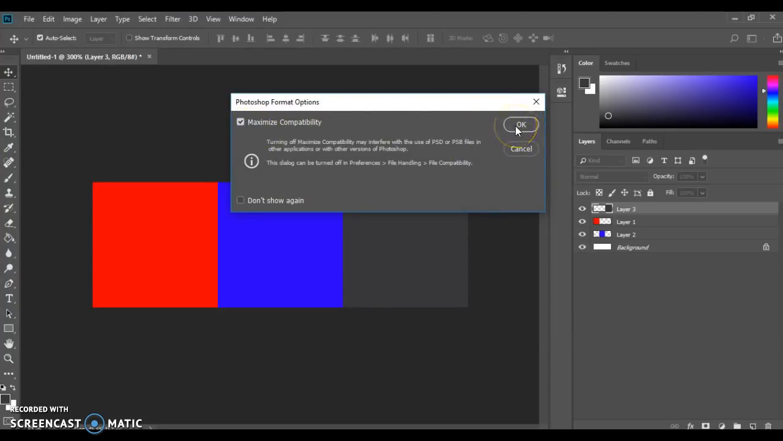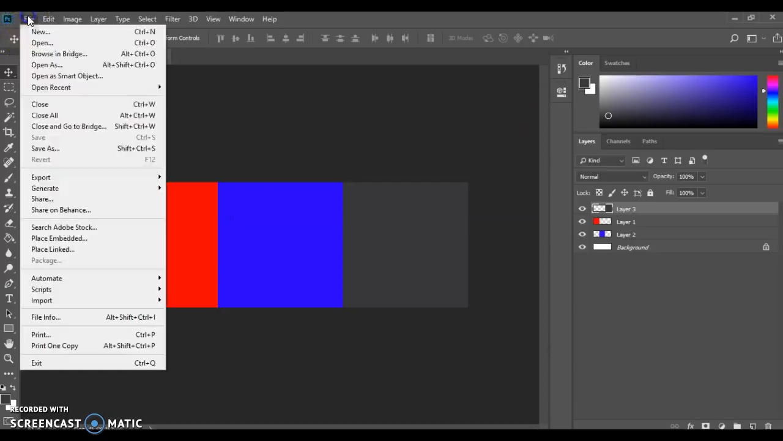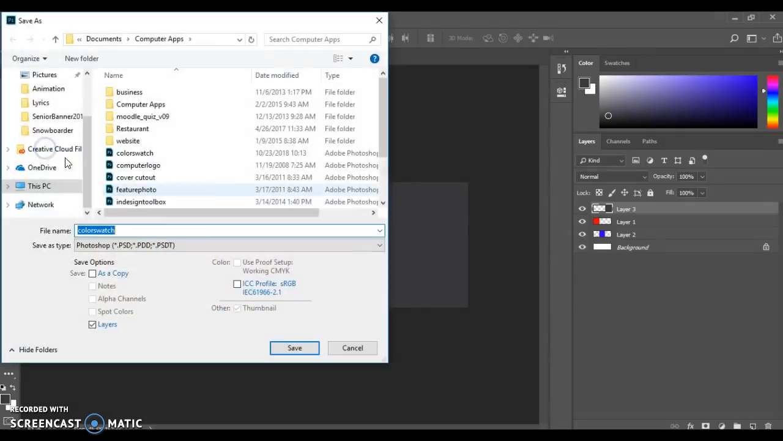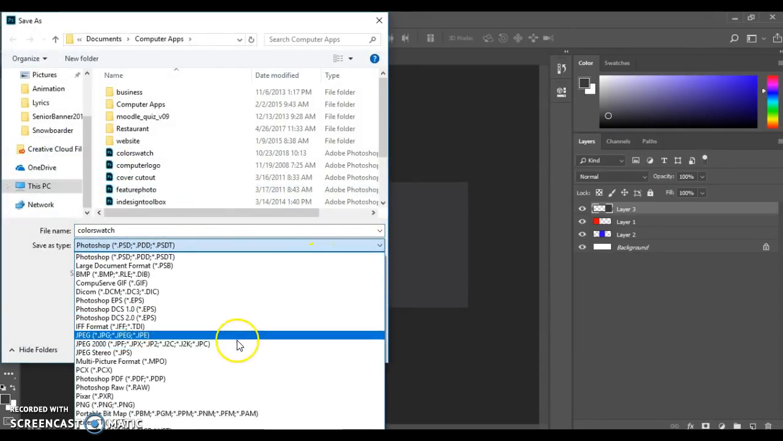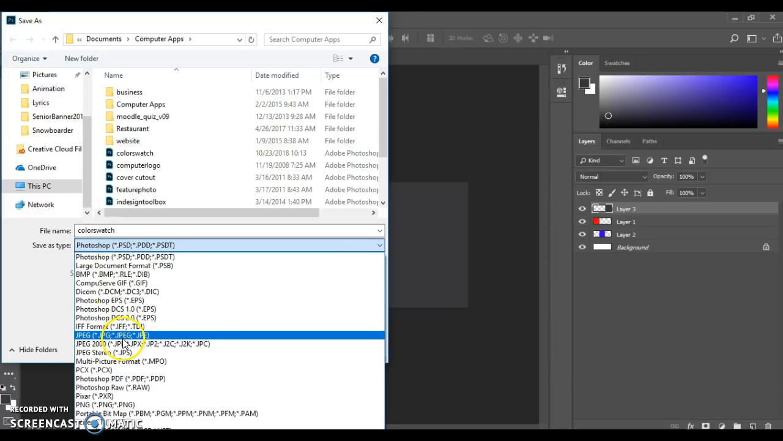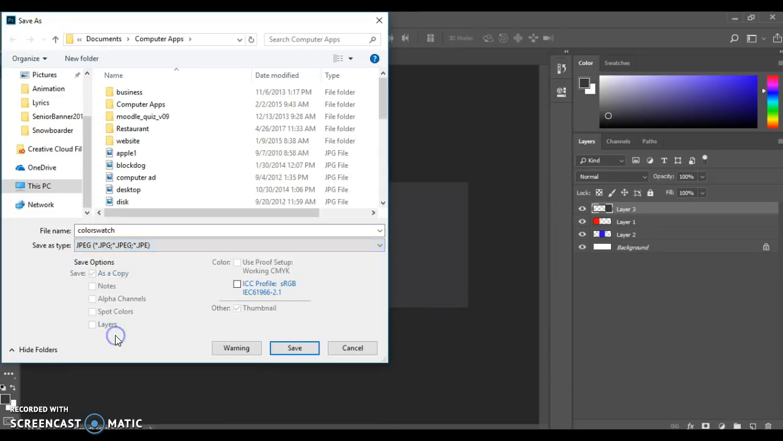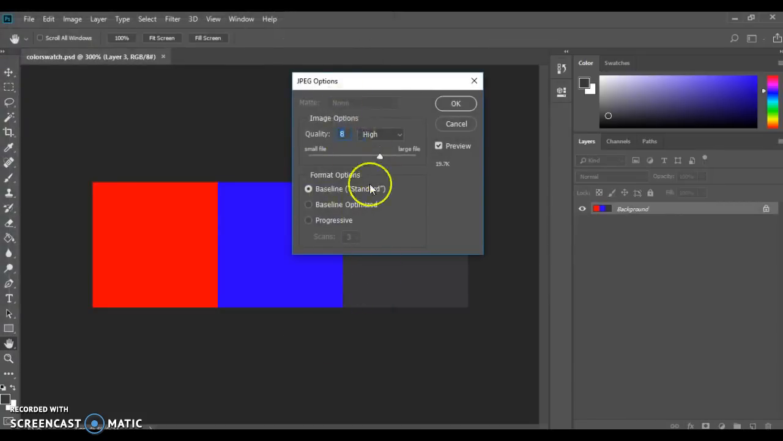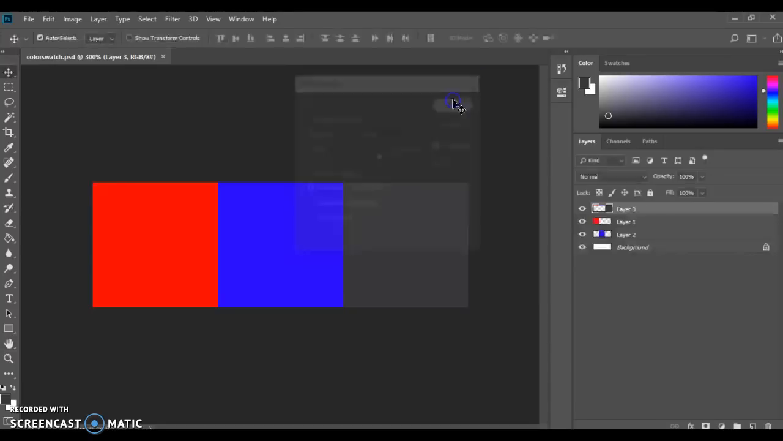I want to maximize my compatibility, but I also want to save it as a JPEG file. So I will come into my File, Save As, leaving my file name the same, but going down under Save as type and changing that to be JPEG. Once I do that and hit save, you can leave the quality of the JPEG at the default and click on OK. I can then insert that color swatch into my restaurant selection.